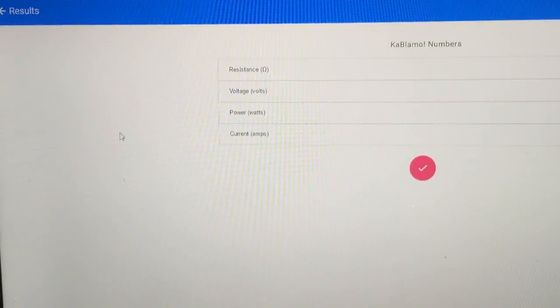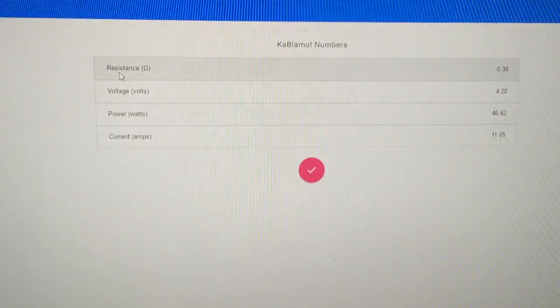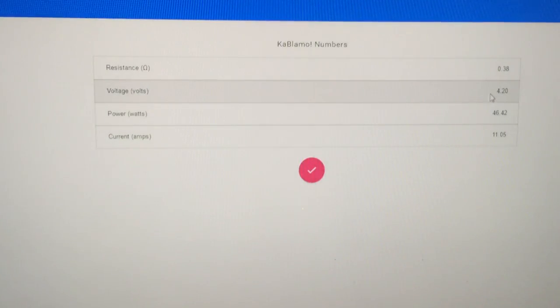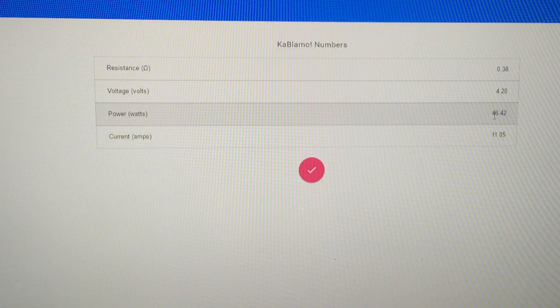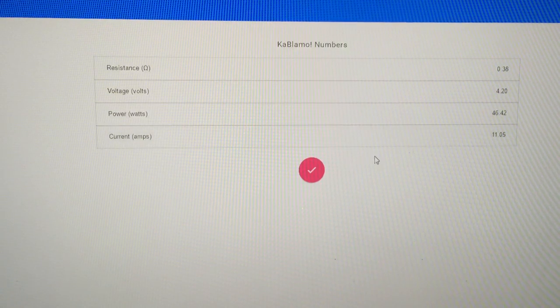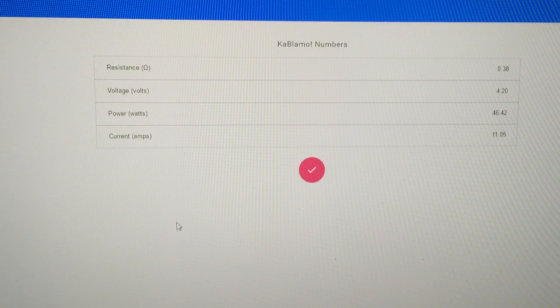You hit this button, it pops up. Let's move this a little bit so you can see the outcome. So here we can see that the resistance is 0.38, the voltage is 4.2 roughly. Power in watts, like we calculated, 46.42 watts, pretty much exact, and current in amps is 11.05.